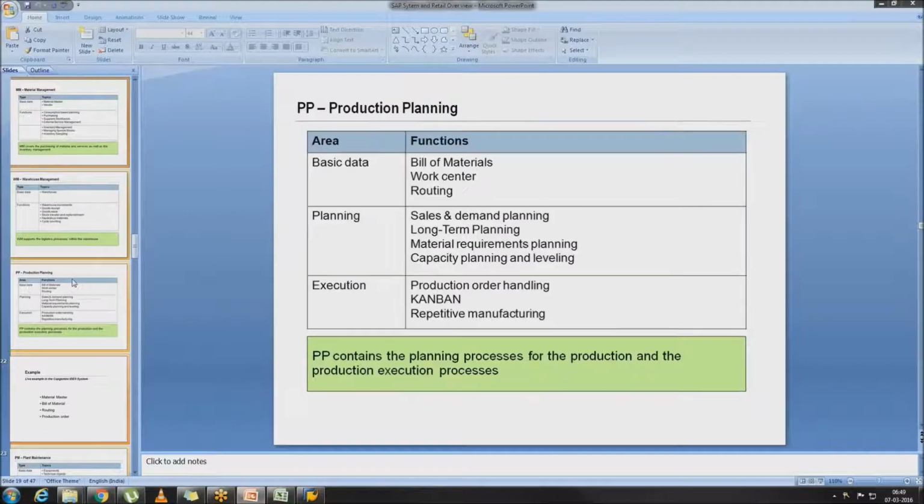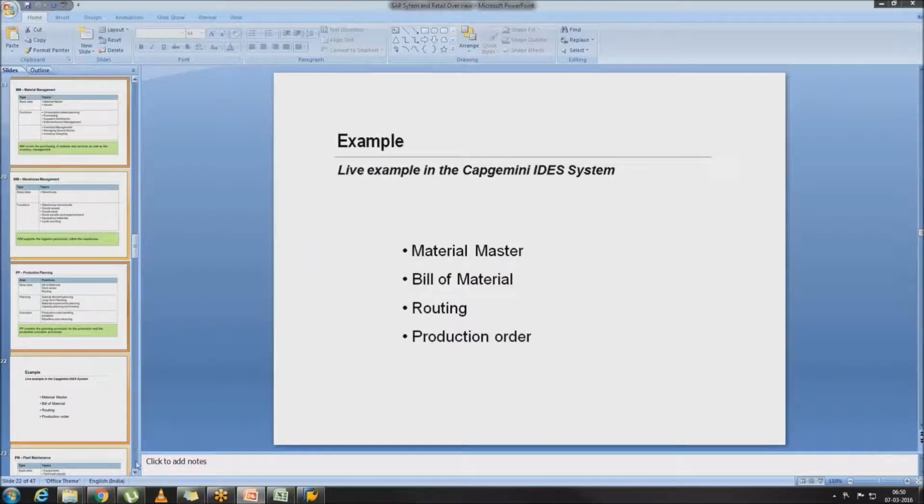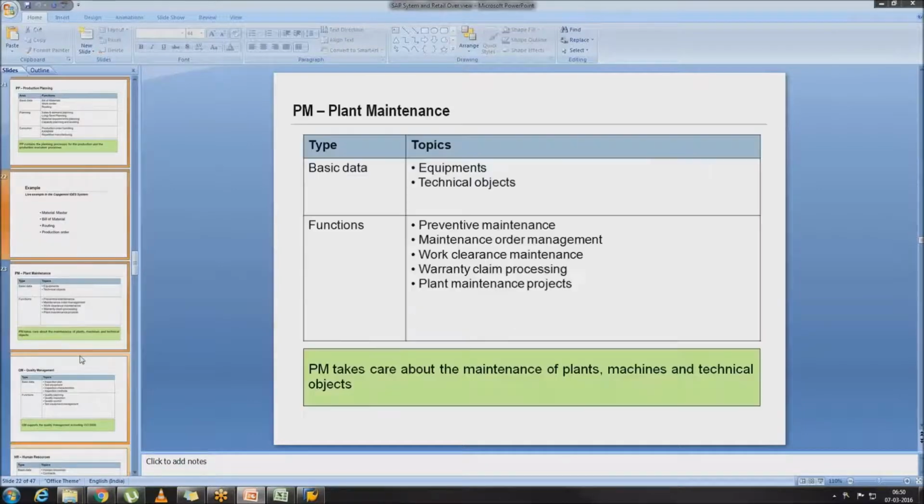So now I'm coming to production planning. Basic data, planning, and execution: there are three parts. Here we mainly work on the bill of material. For a structure article, we create a header article and a lower article, and we group them together through a bill of material. Also, we work on work center routing, sales and demand planning, long-term planning, and material requirement planning. Also, product handling we need to work on here.